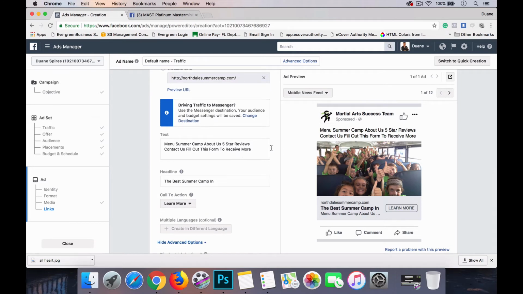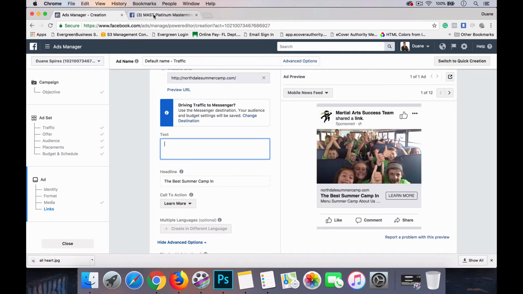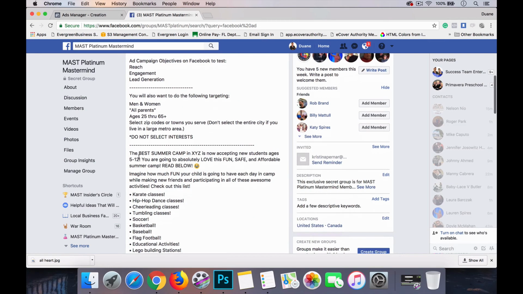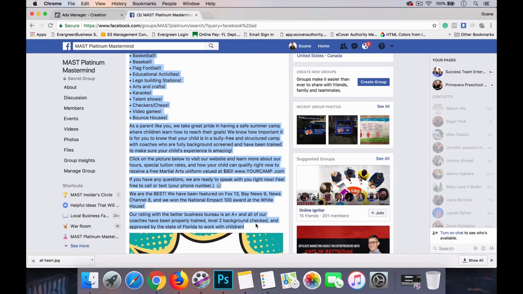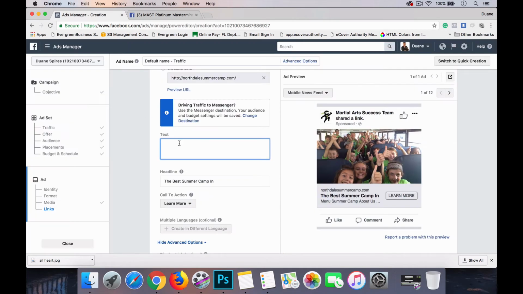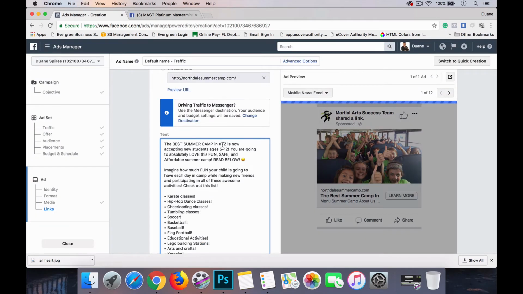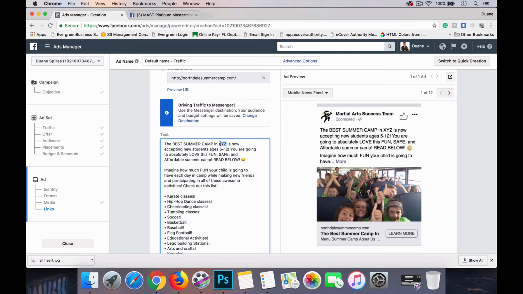All right, so the text area is right here. What we're going to do is paste in the ad copy that we've recently shared. So again, I'm going to copy this. You're going to have access to it. And I want you to copy and paste it right here. Best summer camp in XYZ. Now, of course, you're going to want to put your town, your suburbs. If you are in an area where you serve like 3 or 4 neighboring suburbs that are all very close to each other, go ahead and put all of those in there.